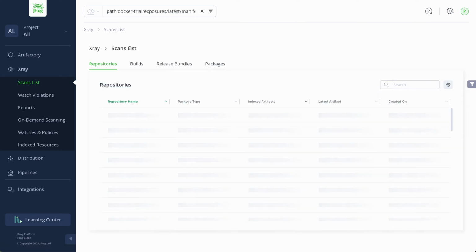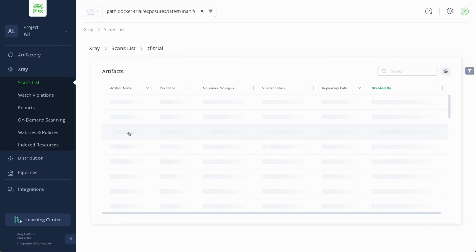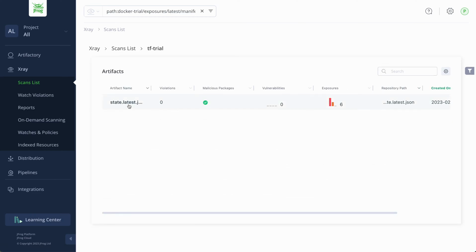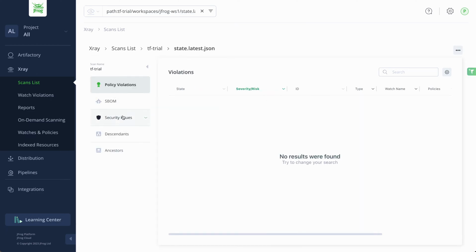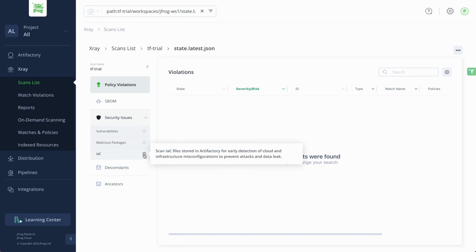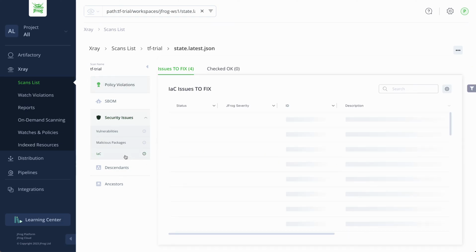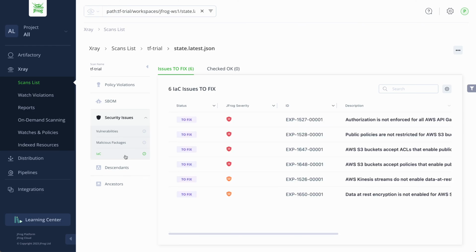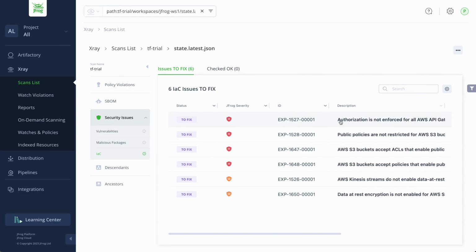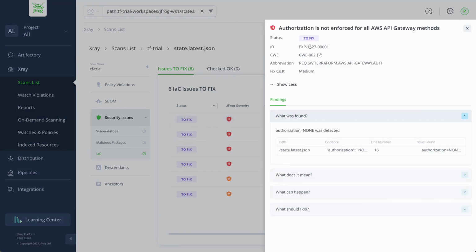Now, here's the other piece. Looking at this Terraform file, it's my IaC file. So let me open it. And then we can see underneath the security issues, we've got a new piece here, IaC. It tells you what it's looking for. So it's looking at the IaC file for misconfigurations or non-best practices.